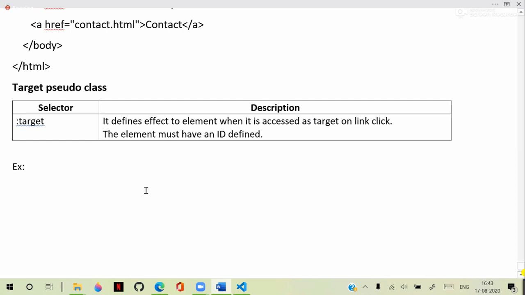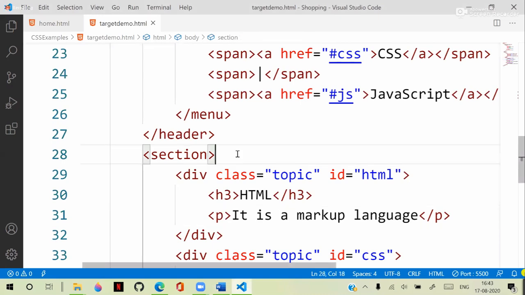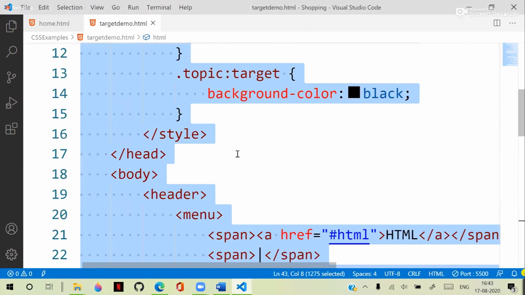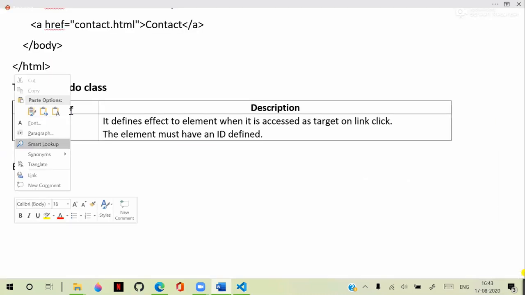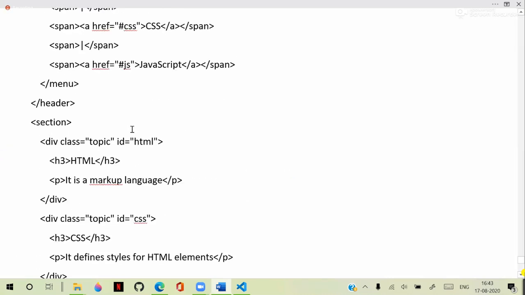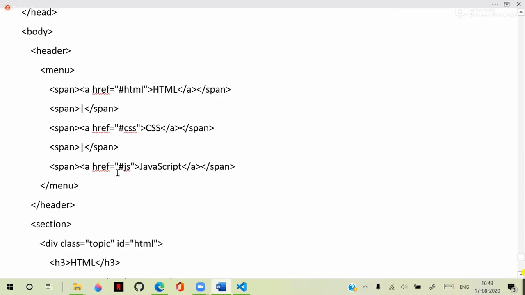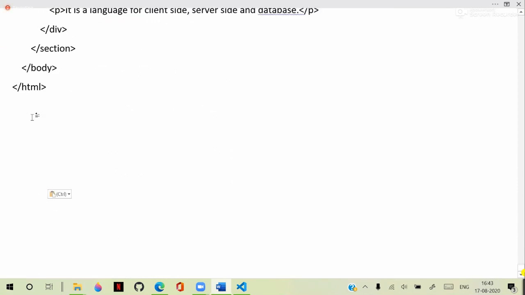Yeah, this is an example for that pseudo selector. I will copy that and see here, this is the example. So this is the target pseudo selector. That is one important class we have.